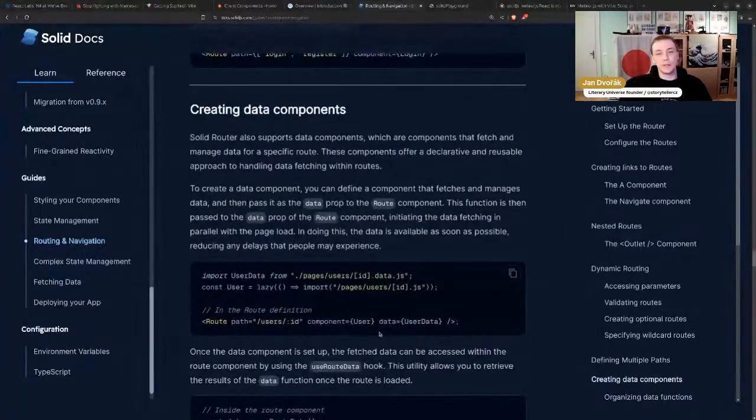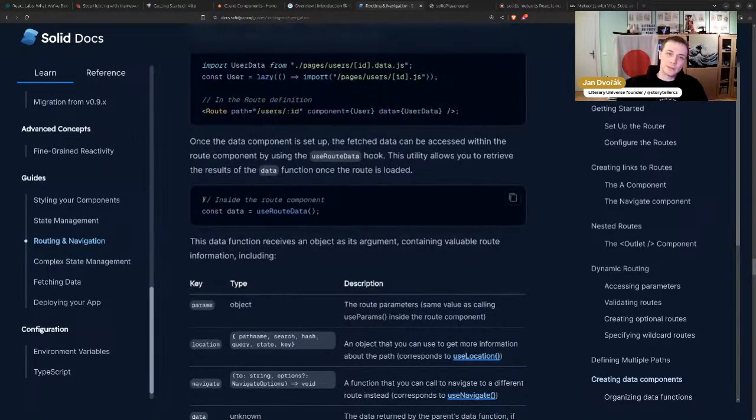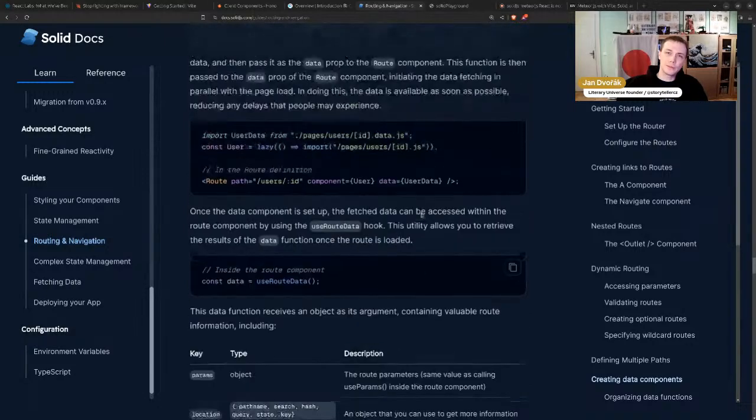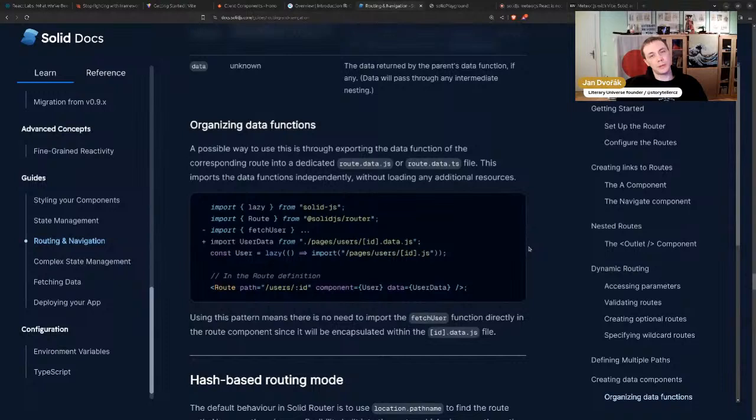So what you do here is you have like a data component. You do there, and then you pass data to the children, in which case that would be this. So that's nice. That's really nice. And inside the route component, use route data. So user data. Okay, I will have to look more into it, but that's maybe a little bit too much.